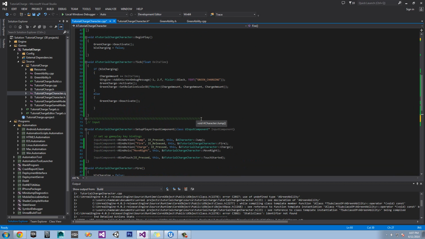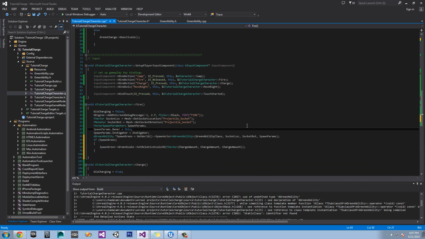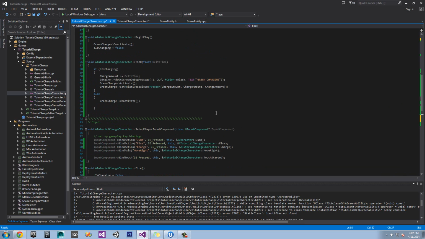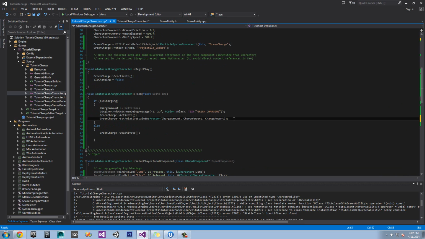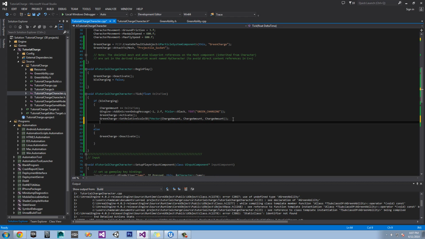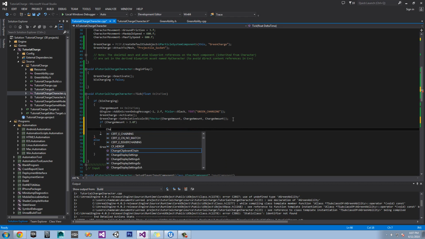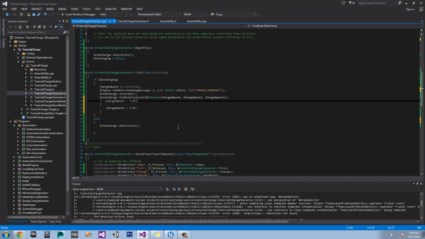Okay, so now we actually need to do a few more things quick. We need to set parameters in the tick to be like if it's greater than 3 or 4, stay that way. So all right, we could say if charge amount is greater than 3.0f, charge amount equals 3.0f. There. Simple fix. Let's see what else we need to do.